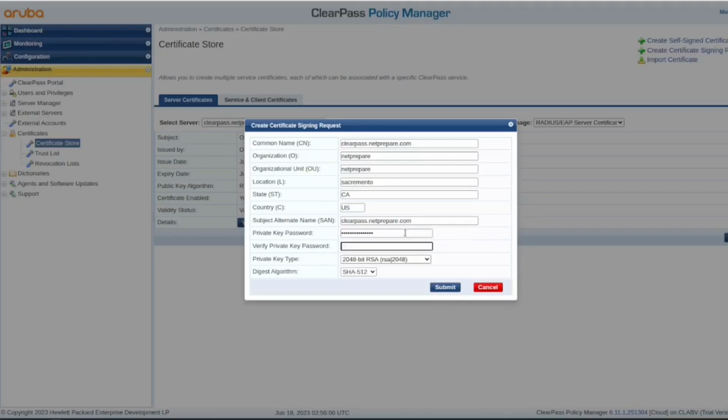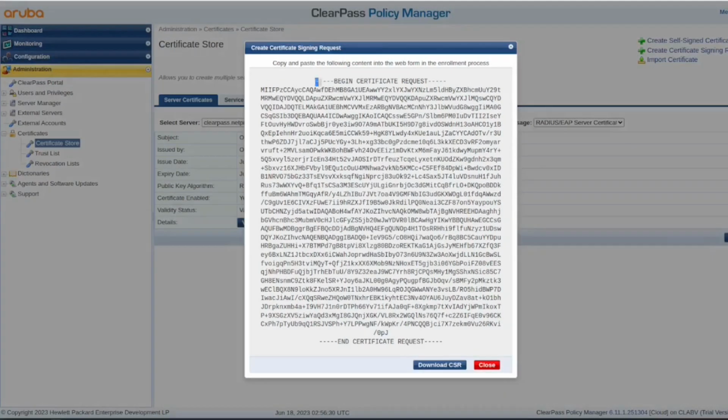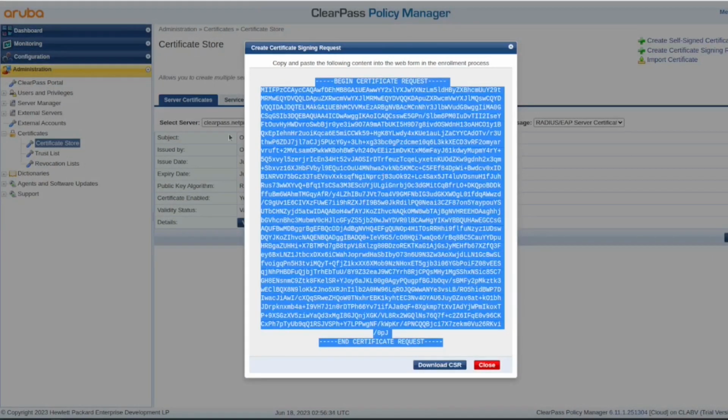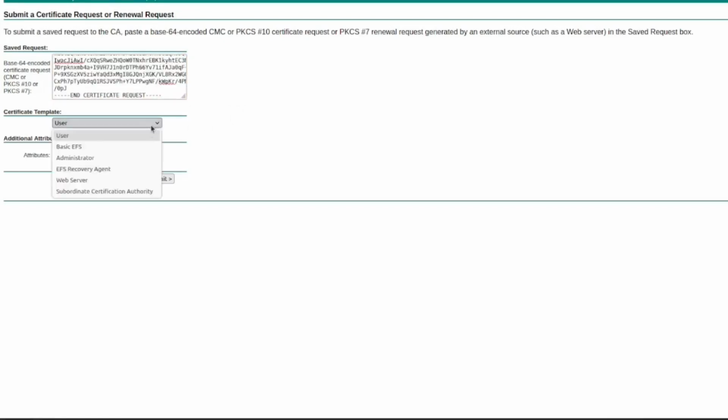Here I'm inputting the passwords for the private key. Oh, I think I need to put the DNS at the beginning. Right, so now you copy this certificate and then you go back to the CA server, paste it here, specify I want a web server and submit.